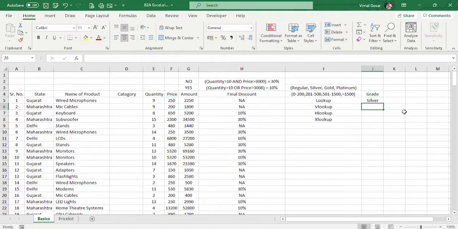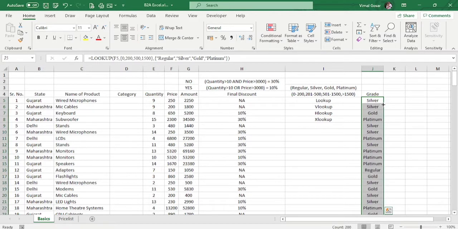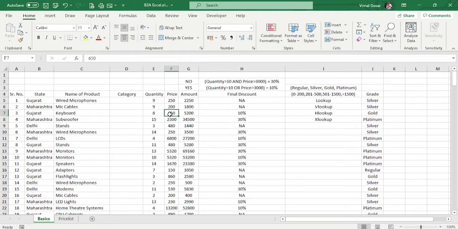The moment I press enter, it will give me an answer, whether it is silver, gold, platinum or regular. If I double click it, I will get all the values over here. You can match it out: it is coming as gold because the price is 650. That is how it works. The same is the case here for 250, and the same for platinum, where the price is 6,800, and so on.